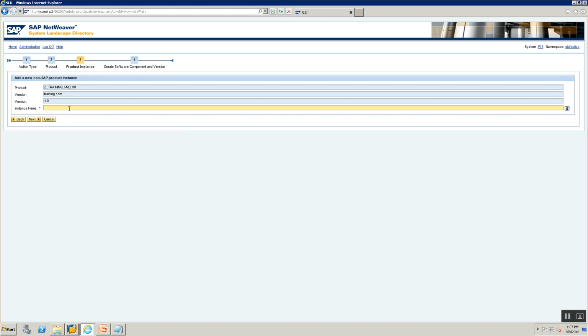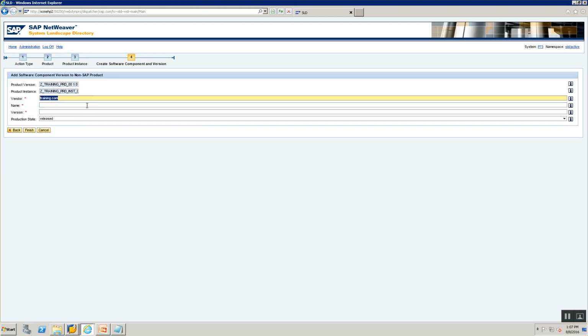It's asking me for the instance name. So I'm going to call it Z underscore training underscore PRD underscore instance underscore 00. So if you see here, this was the name of the product, and now it's asking you the name of an instance. So what have I called it? I've used the same name as the product, but I've also given an additional suffix called INST to indicate that this is the name of the software product instance, right? And also remember, I told you I'll always use the suffix 00 to indicate that it is my object. So then I go to the next.